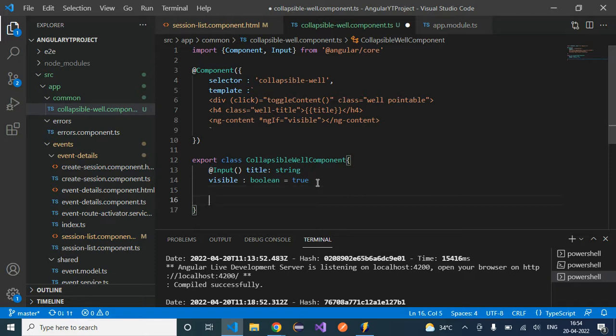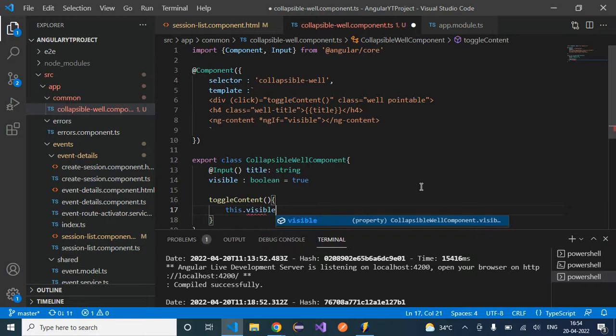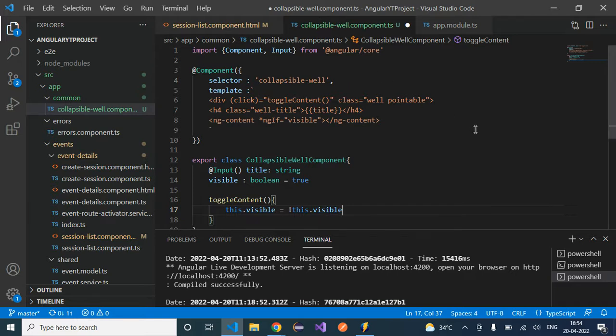Okay, and what next we have to do? Here you can observe that click event, we are triggering this method, that is toggle content method. So let's implement that method inside this collapsible well component. So toggle content method, here I have to toggle between visible and not visible, so we can use this dot visible equals not of this dot visible. That's it. So these are the required changes we have to do as part of collapsible-well.component.ts.